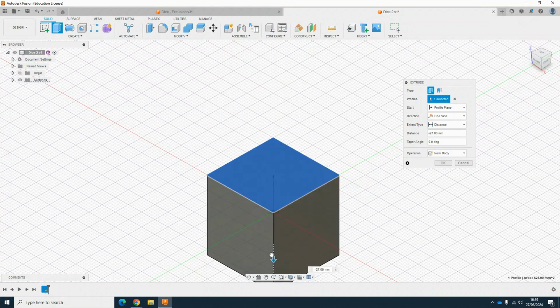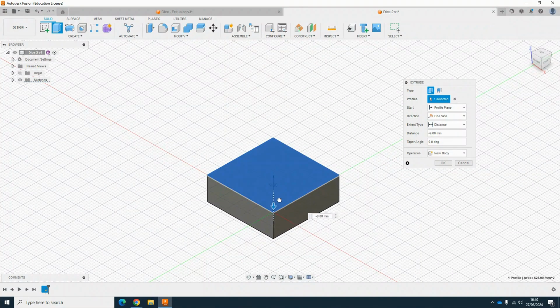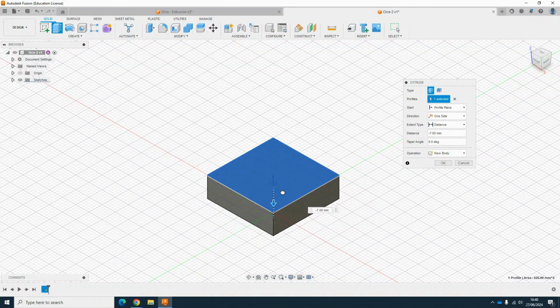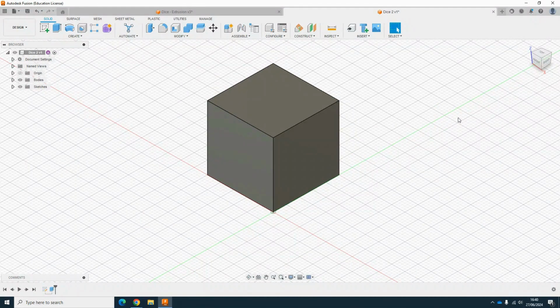If you go down, obviously, it extrudes down and up. And the number, if you look at the number, it's gone to minus there. So it's obviously minus because it's going below the sketch. So we're going to take it to 25. And there's a perfect cube, 25 by 25 by 25.